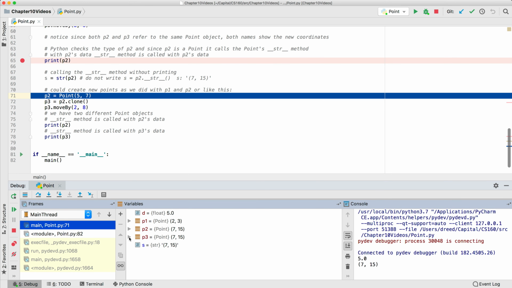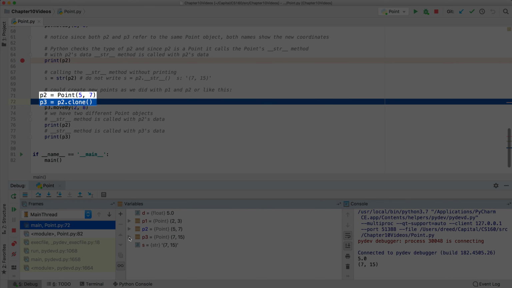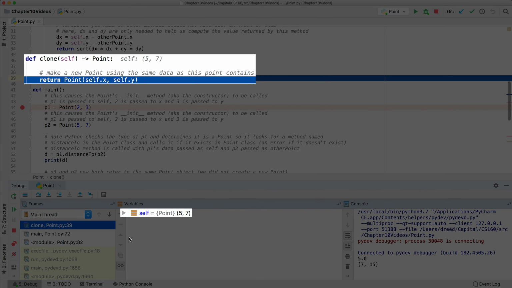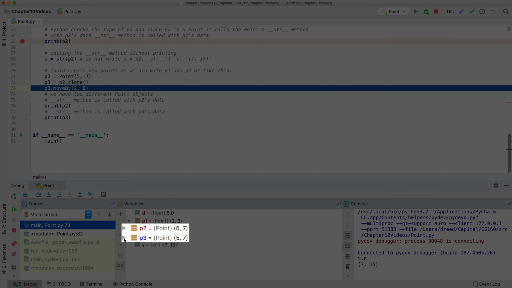We saw that assigning one variable name to the other created two names for the same object. If we want separate objects, we could do as we did with p1 and p2, and call the constructor each time to get two objects. The point class contains a clone method that does this. We'll create p2 and then call the clone method with p2. We see that p2 is passed to self, and since this method calls the constructor, we are creating a new object with the same coordinates. The clone method returns the new object. Back in the main function, p2 and p3 are now two separate objects, each with the same data.